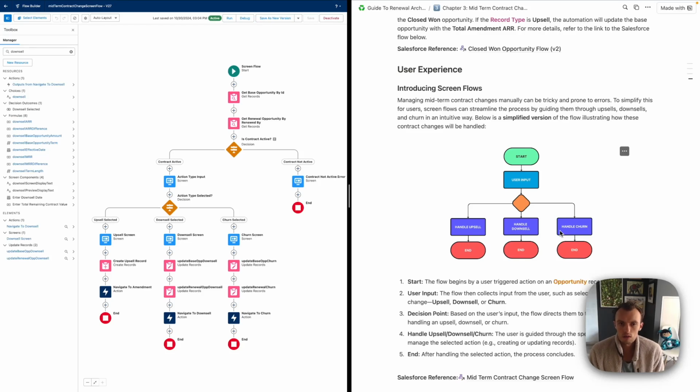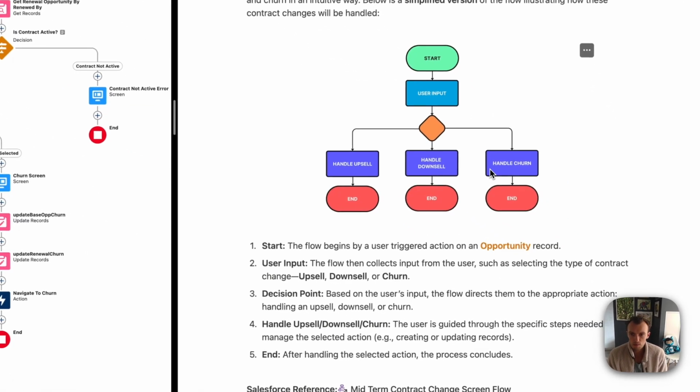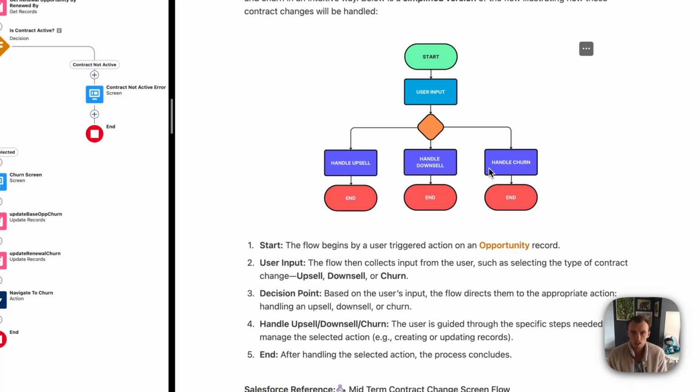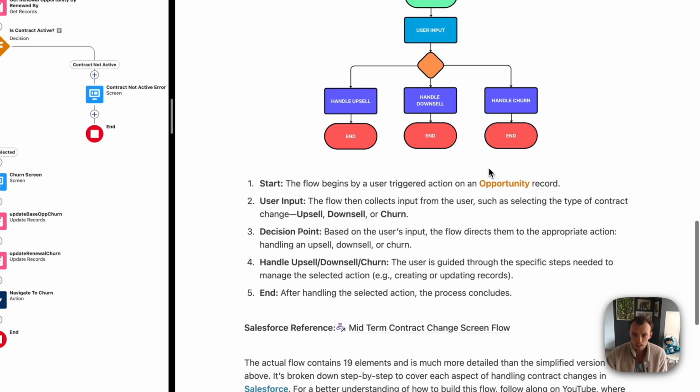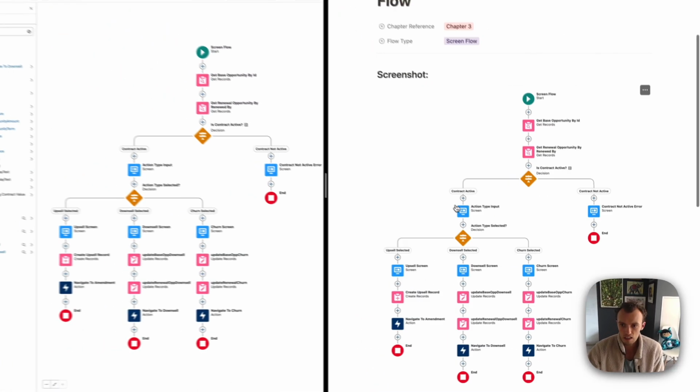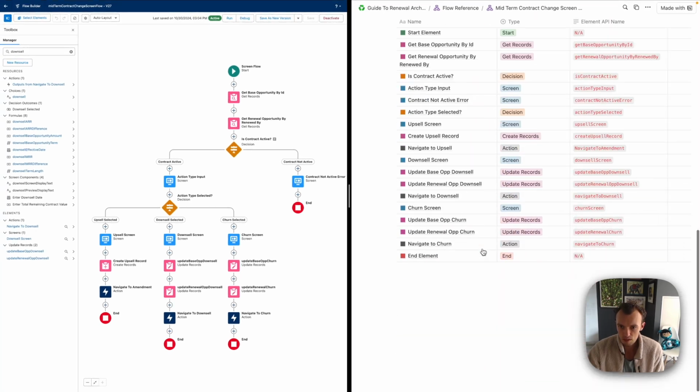Alright, so in this video we're going to cover how to handle midterm upsells, downsells, and churn by building a screen flow automation in Salesforce to guide your users through this complex process. Before we actually get into the building of the screen flow, I'm just going to show you it working through each different scenario, and then I will show you how to actually build it by following the instructions that I have laid out here for every single element in this flow.